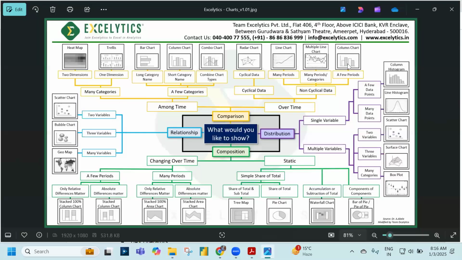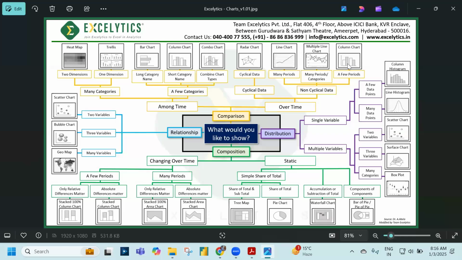We created it, taking the reference from somewhere. But whenever you want to create a visual, you'll have to question yourself, what is it that I want to show? Is it a comparison I want to show, a composition, relationship, or a distribution? If you are clear about that, choosing the right type of chart from this is very easy. We'll take you through it in the visualization section. And this gives you the clarity that whenever you have some data, you can easily create the right type of visual.